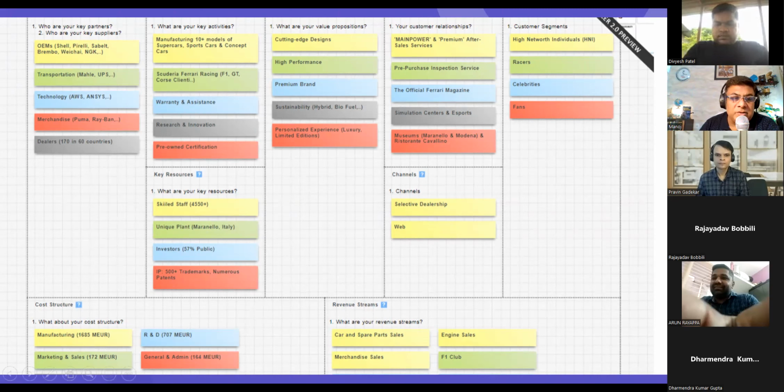Then what are the revenue and cost streams? They have manufacturing plants, R&D, marketing and sales, general expenses, and employees. And the revenue, how are they getting the money? By selling cars and spare parts, engine sales, F1, Formula One club and all, and merchandise sales. With this, they are getting the revenue.